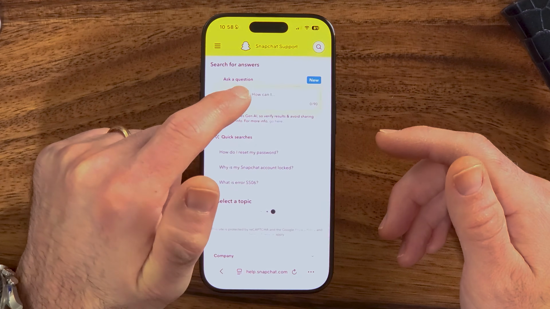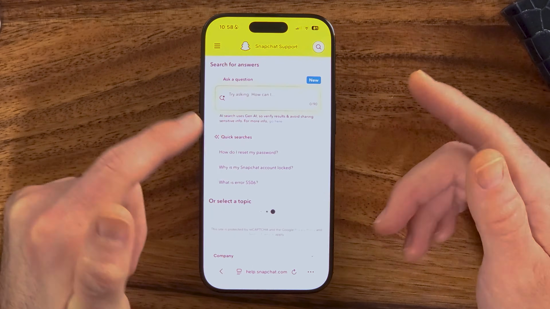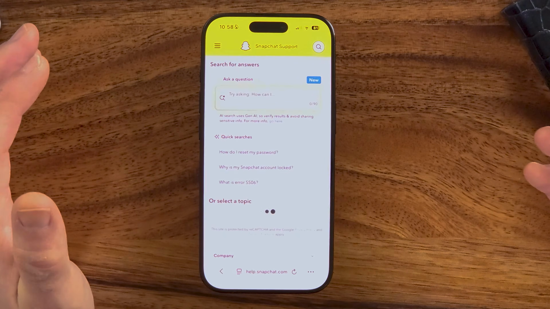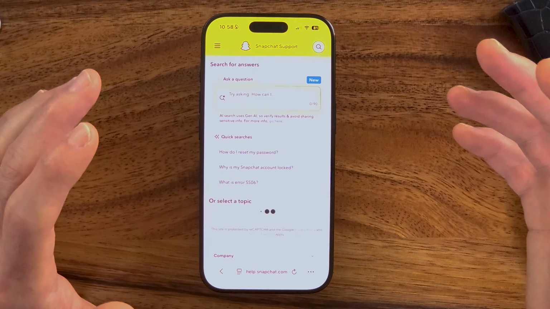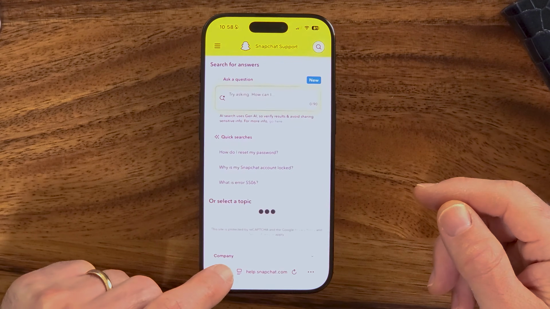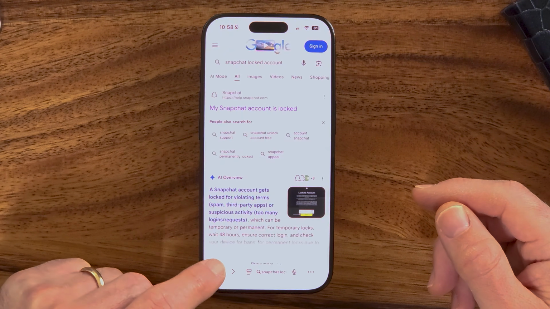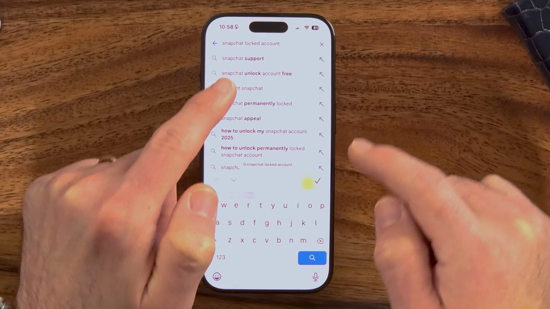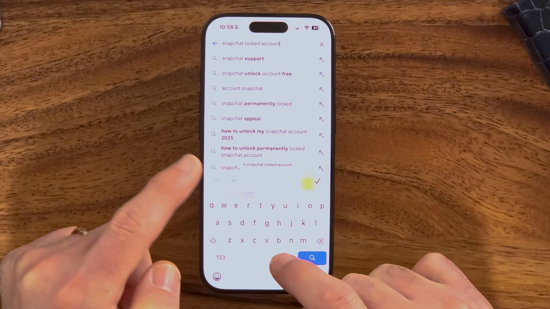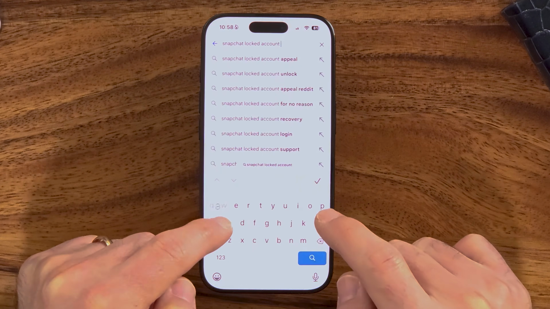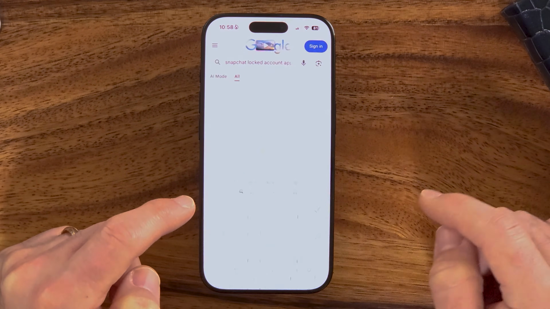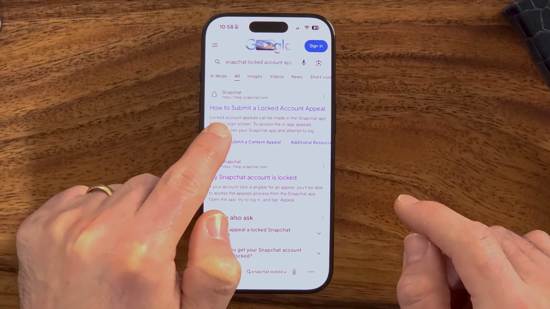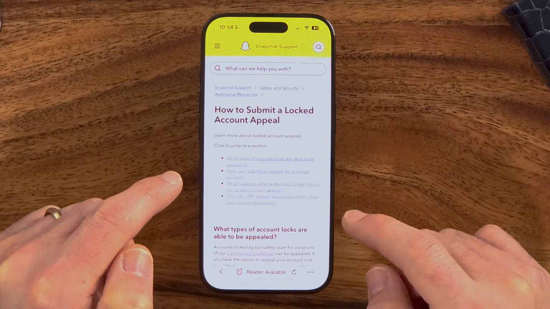Now on here, you can always just ask for questions here, and this is kind of the Snapchat AI bot that will try to help you, but sometimes it doesn't work that well. If this doesn't work for you, let's go back out of here, back again. And now on here, instead of typing Snapchat locked account, we're going to type in Snapchat locked account appeal and hit search. And now you can see how to submit a locked account appeal. Let's go through that process instead.